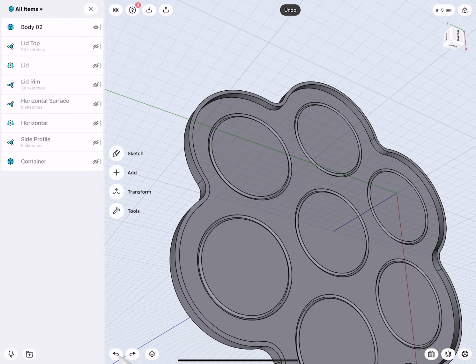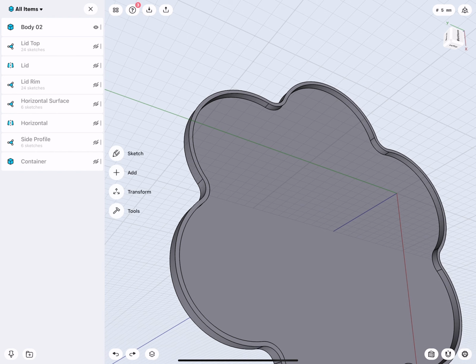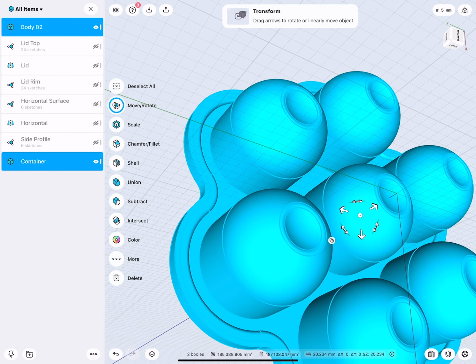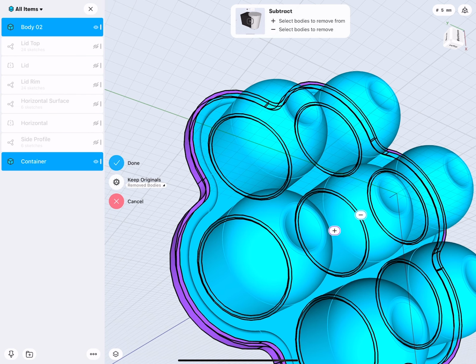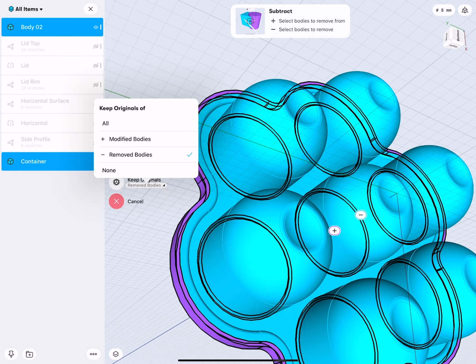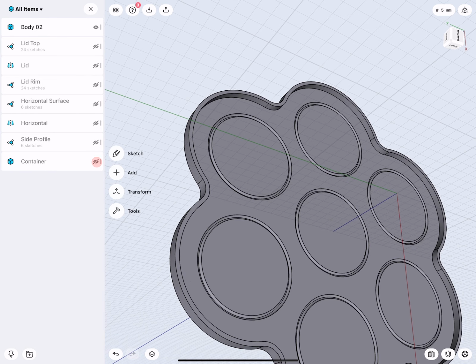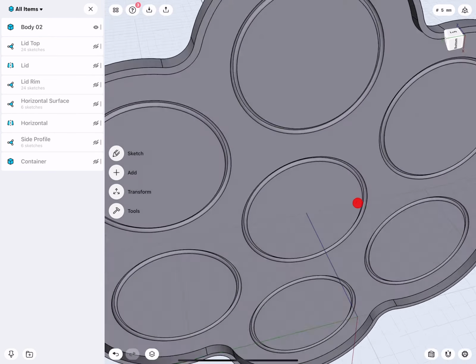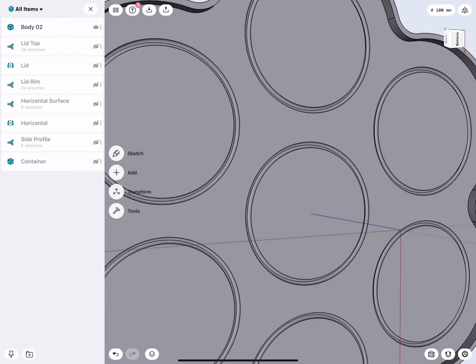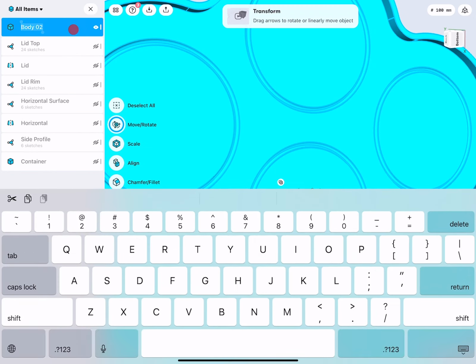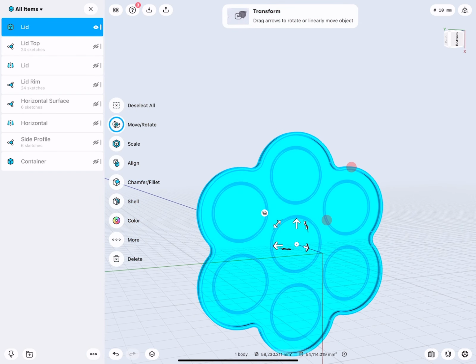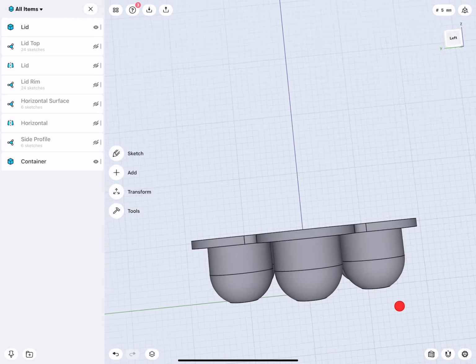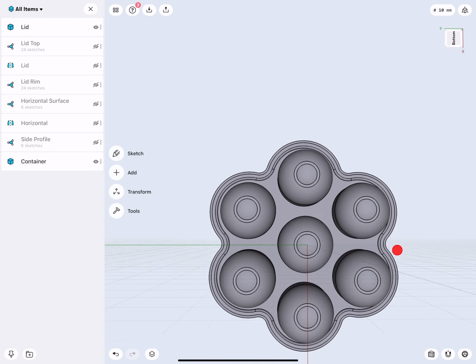And let me undo this step one more time. So the lid, the body, because the lid is our target, the container is our tool, subtract, and then we want to keep the removed body. So everything that's blue right now, that is our body, our tool. No? There, easy. So you see, I didn't really bother making any sketches for these cavities. I just used the container to remove its own volume from the lid. That's effective modeling.